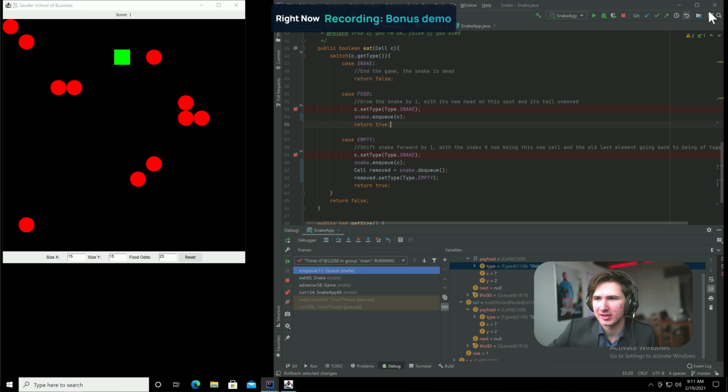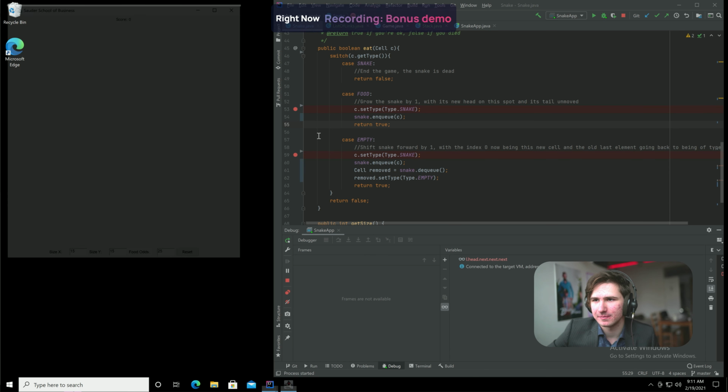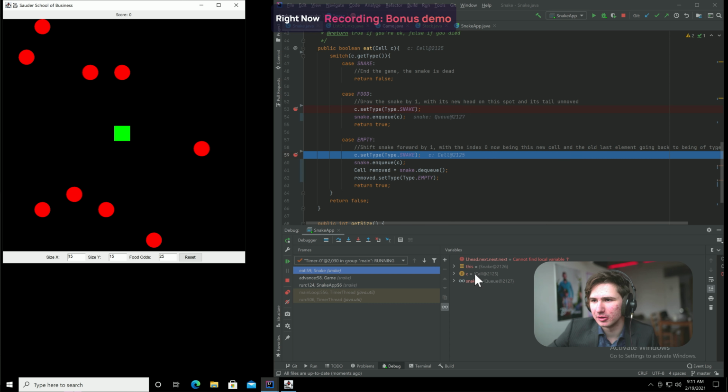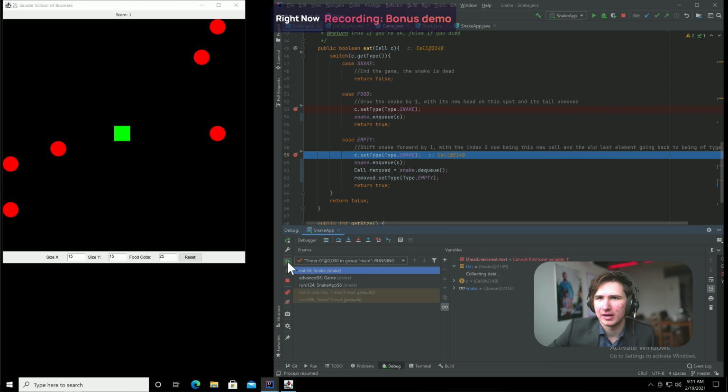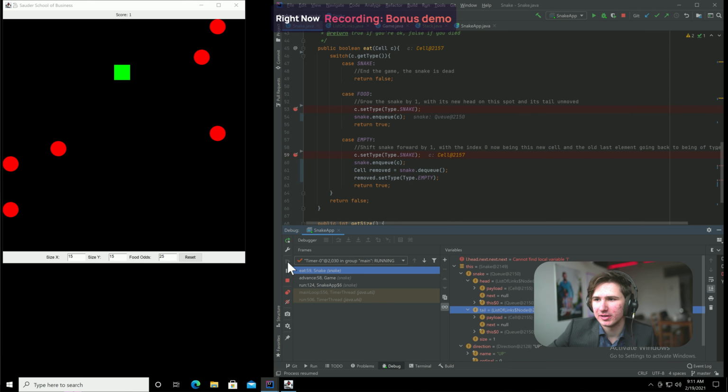So I'm going to put breakpoints on food and empty, the cases where we actually move our snake. And now, as our snake moves, we start off, our snake has a queue as its body, and its head and its tail is the same node. Why is its head and its tail the same? Because look, its head and its tail are literally on the same square.